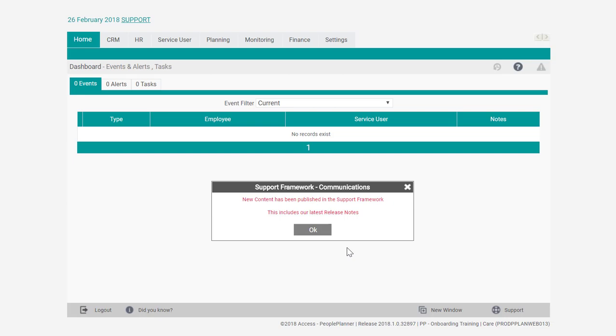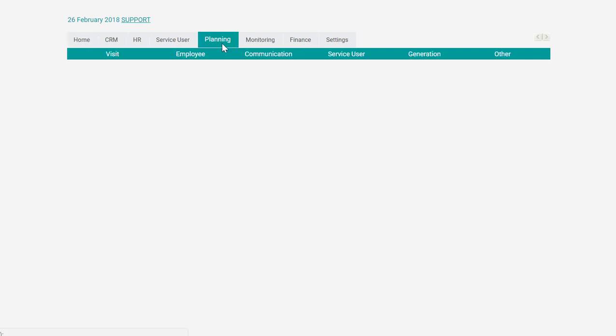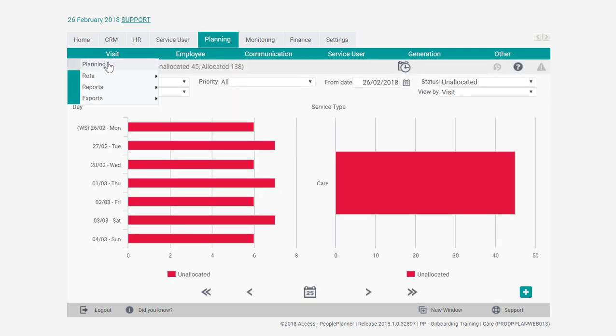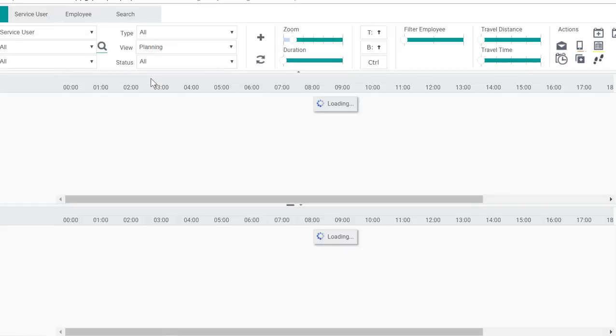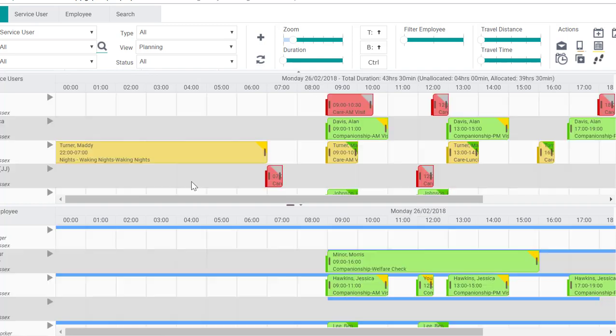Today I'll be showing you how to set up a service suspend for either a service user or client. To access this, we simply need to go to our planning screen. So planning, visit and planning, which will take us through to our planning screen.